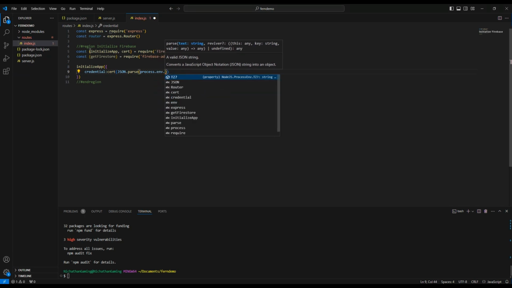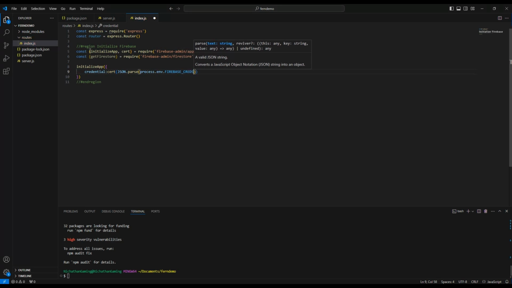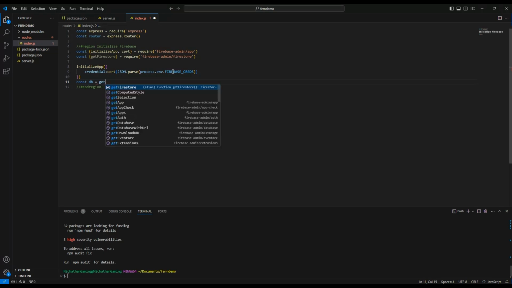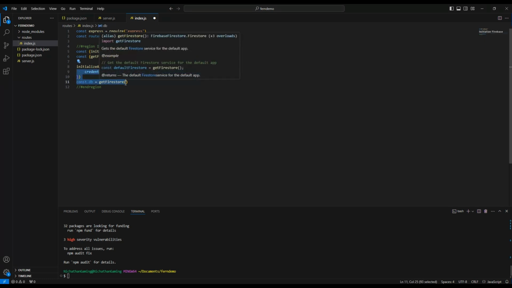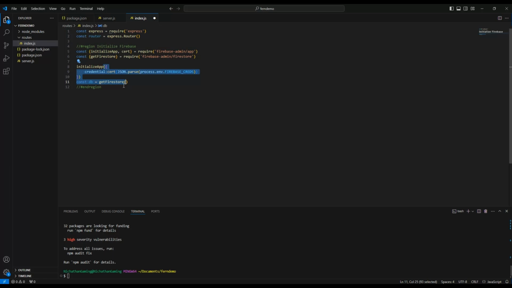process.env. And I'm going to call this my FIREBASE_CREDS. Whatever name you give your Firebase credentials, you should put it here. And finally, let's do const db equals getFirestore. If your Firebase credentials are not correct, this will be the first issue that you see, and you won't be able to push your build to Heroku, but we'll talk about that as we get there.